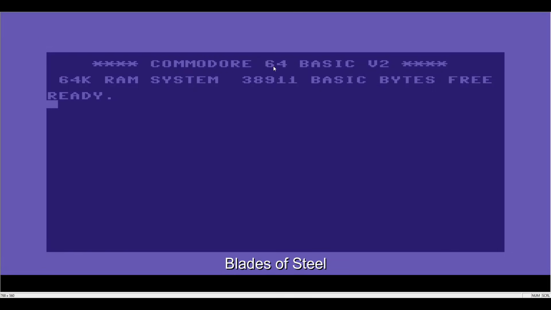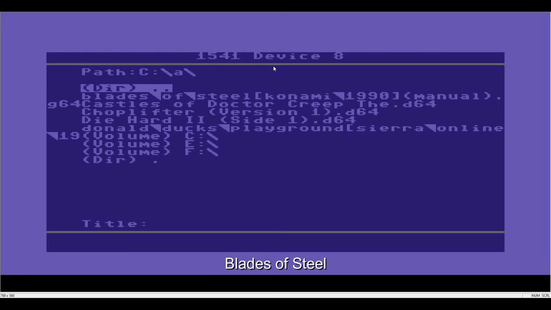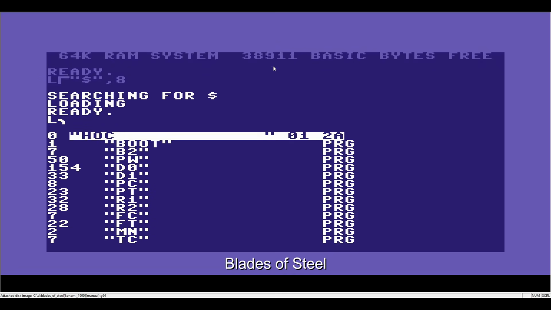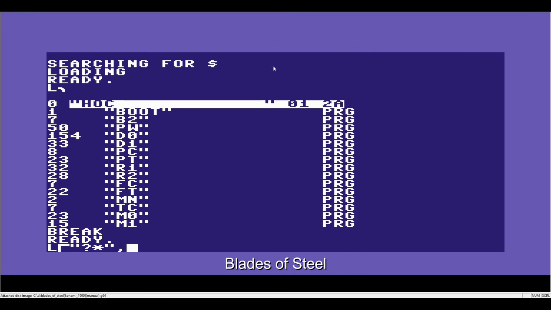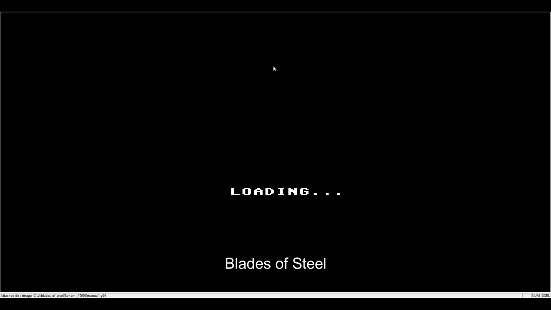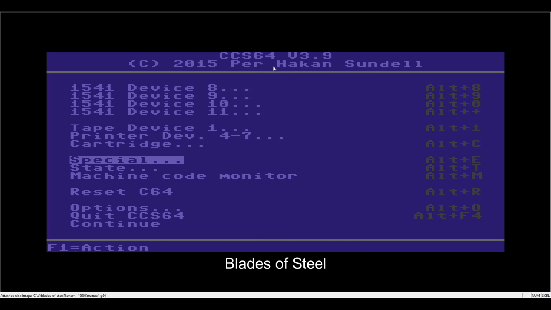For this portion of the video, we're going to be taking a look at the game Blades of Steel by Konami. So we have a 1-block boot file, B2, which I'm guessing is a booter, and PW is most likely the password file, because this game does require the user manual to play it. Going to turn on the drive display.